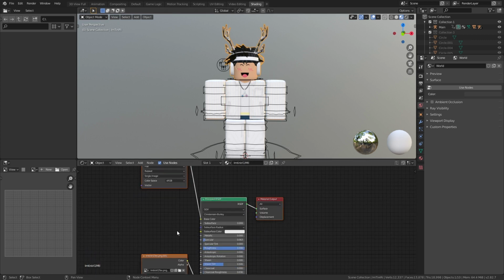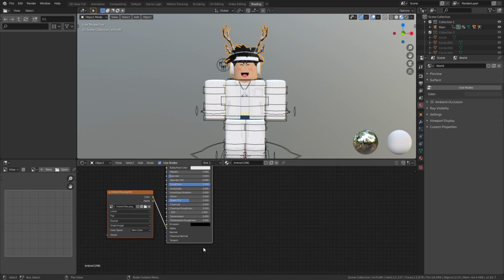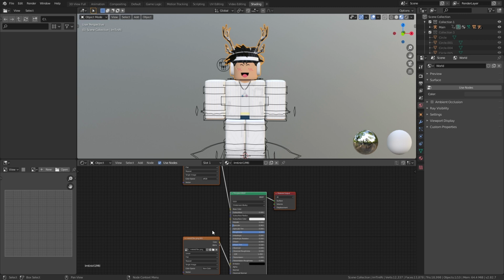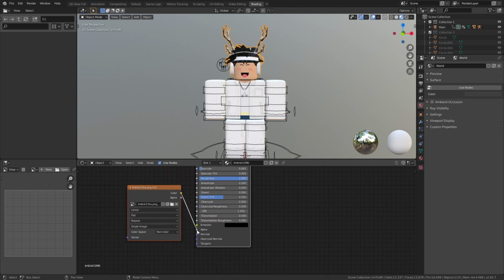Just scroll out here, and you'll see that the node editor has changed. So you go down here, and you see the second orange tab right here, and drag this down to clear coat normal. Alpha is for transparency. So now that I'm done, right?